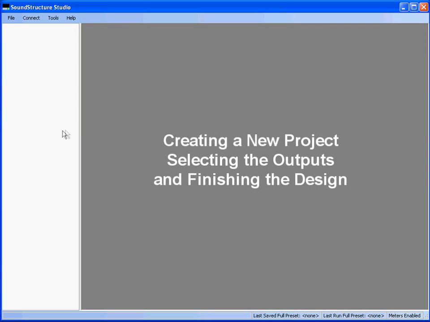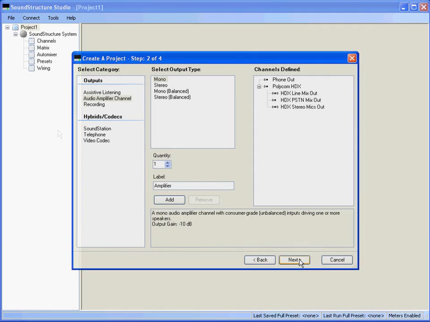Moving on to the outputs, I'll select the stereo amplifier output and keep the default name amplifier. Once again, you can see the graphic symbol next to the channel type for the amplifier channel tells you that this is a stereo channel. Although the stereo amplifier has underlying left and right physical connections, it's shown as one virtual channel.